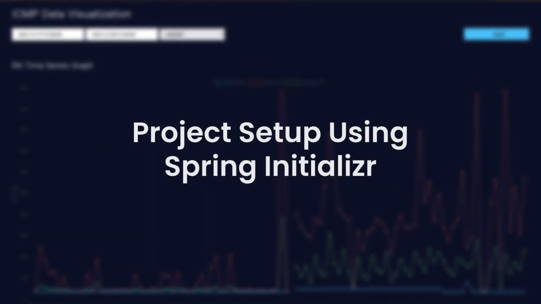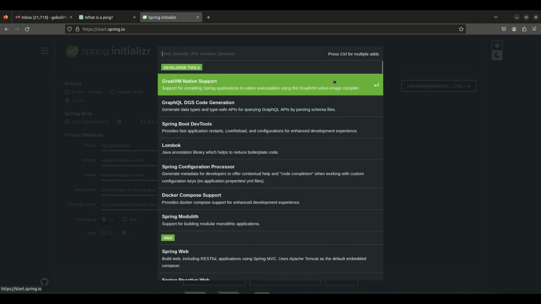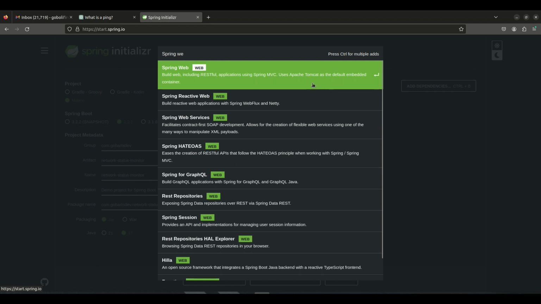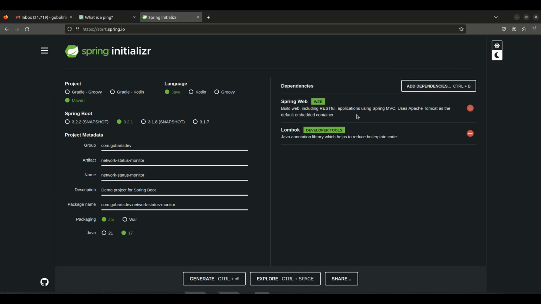Okay, let's start by creating a fresh project from the Spring Initializr. Let me fill in these details. I'll name it network status monitor. I'm going to make it a Maven project, and then add the dependency called Spring Web. Let me add Lombok as well, and I don't need anything else because I just want to run the ping command only, so I will not depend on third-party libraries. Let me go ahead, generate and download it, and open it in IntelliJ.